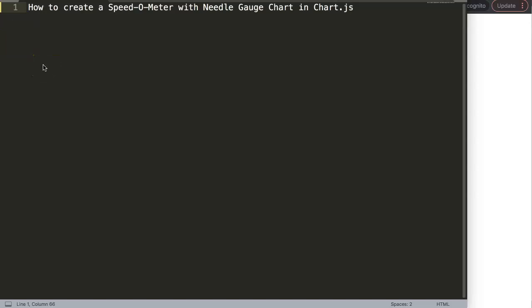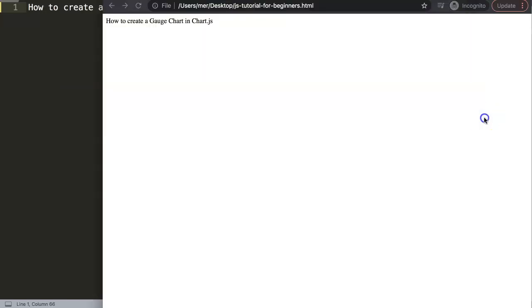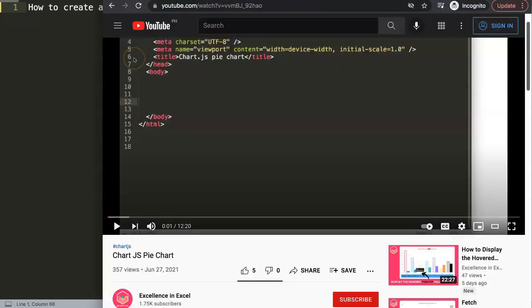In this video, we're going to focus on how to create a speedometer with needle gauge chart in Chart.js. So this question came from multiple people, and I understand that this is a very demanding topic. So first of all, let me show you.